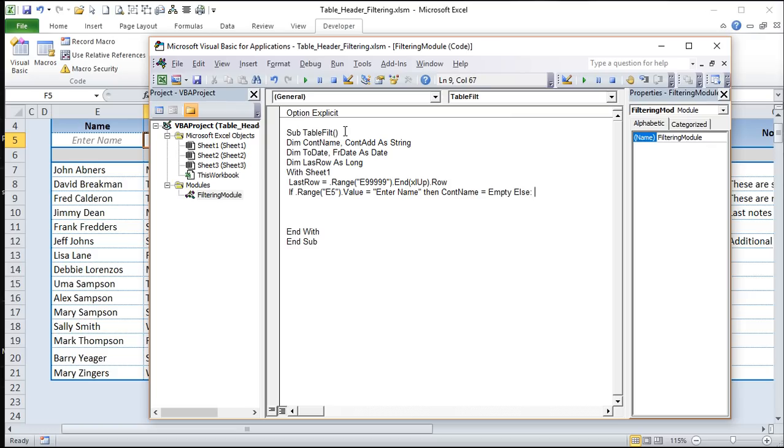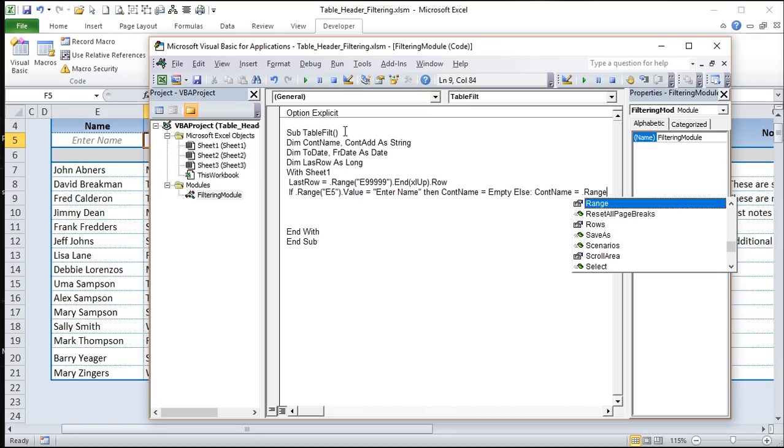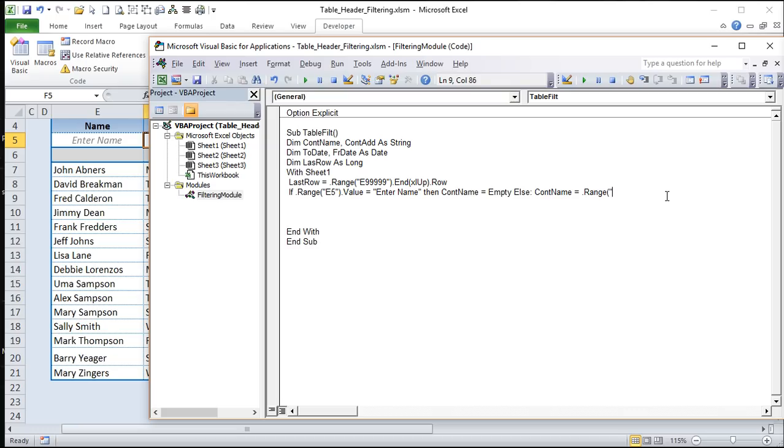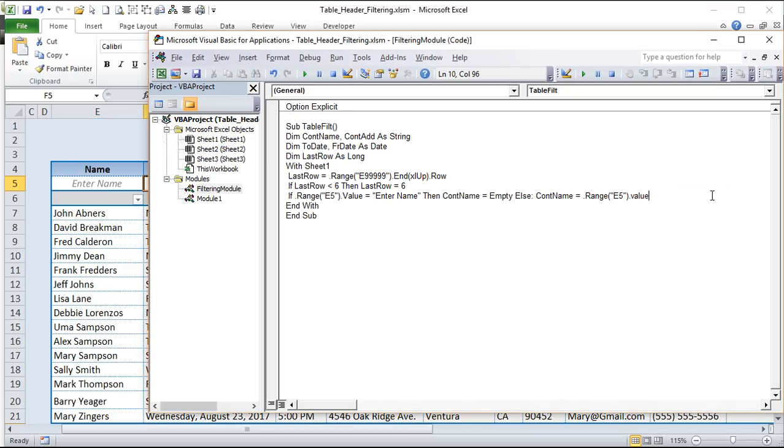And if it's not, that means if it's not enter name, then we can go ahead and define it. And contact name does equal whatever is in the value of Range E5. So we'll go ahead and close that out so we get a little more space, and increase this so we can see .Range("E5").Value. Okay, great. Now we can just mark that as contact name.